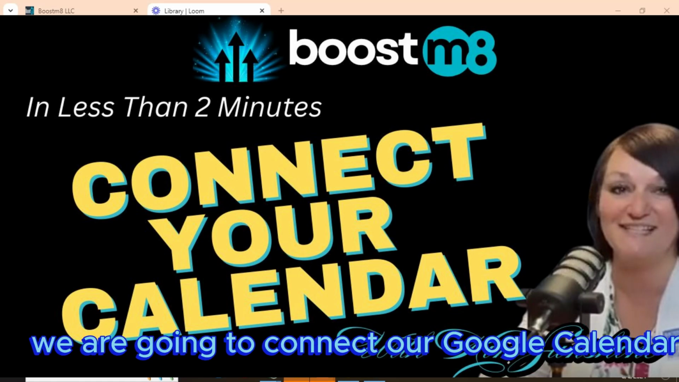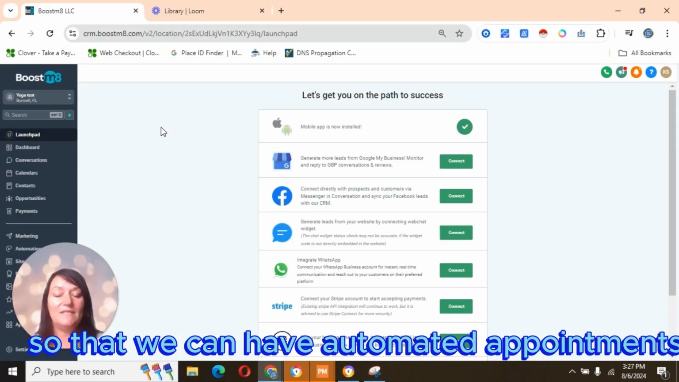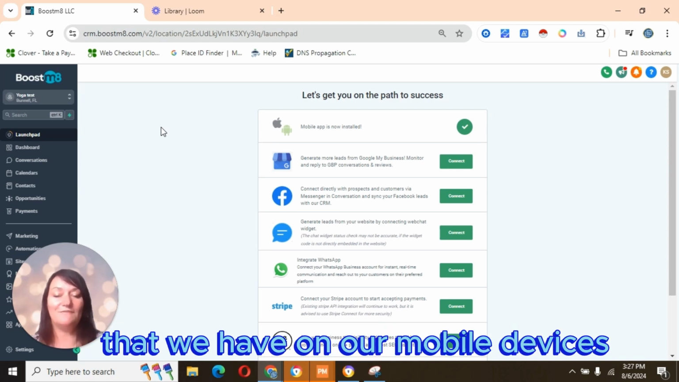Today, we are going to connect our Google Calendar so that we can have automated appointments, appointment reminders, and have that integrate seamlessly into our calendar that we have on our mobile devices.